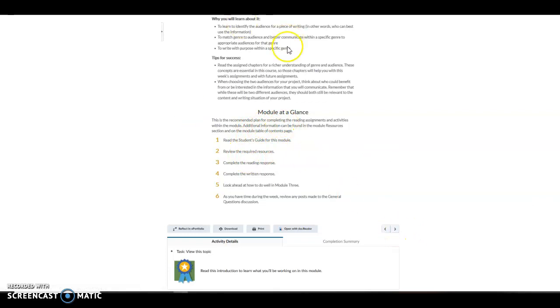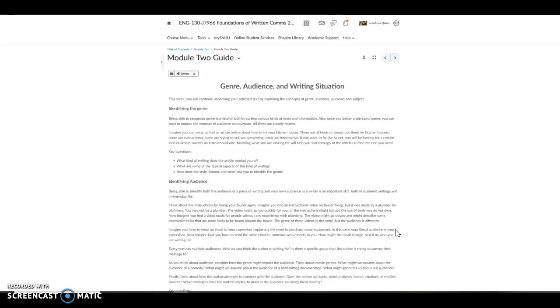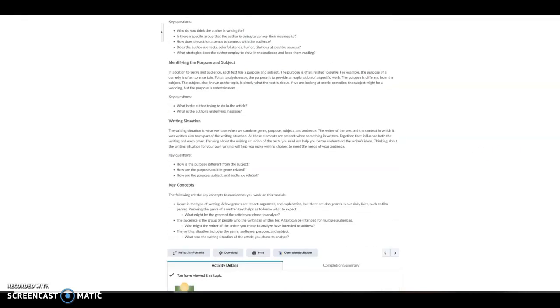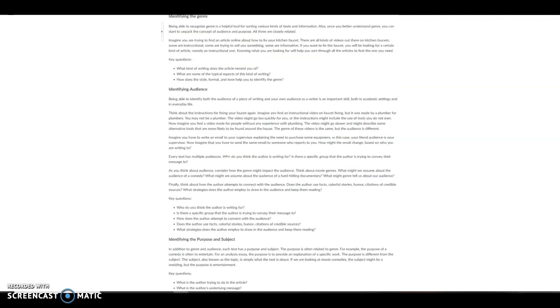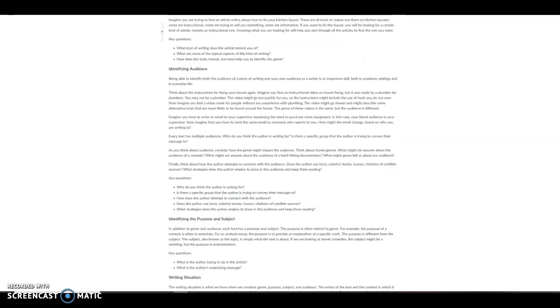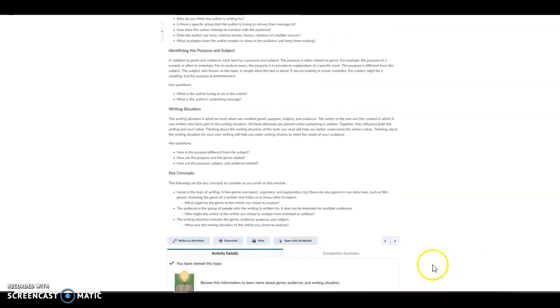Then you can toggle through it the way it's set up. Next you've got a discussion on genre, audience, and the writing situation, identifying the genre, and then identifying the audience. This should be pretty accessible content, and this is just one big landing page for you. Again, my recommendation would be to print this out and take notes in the margins. It will really help you retain the information longer term.